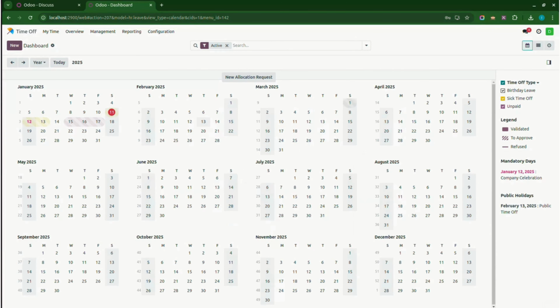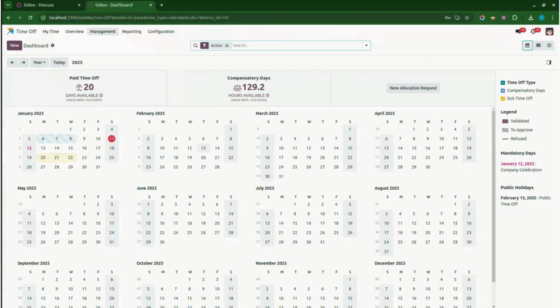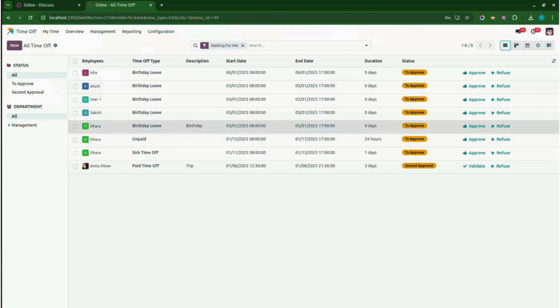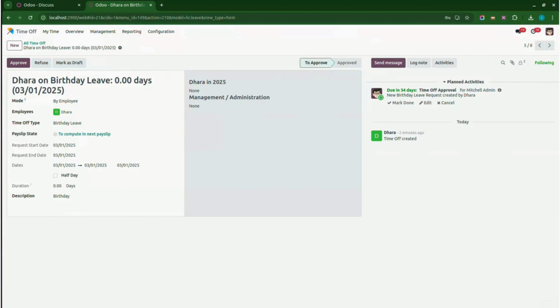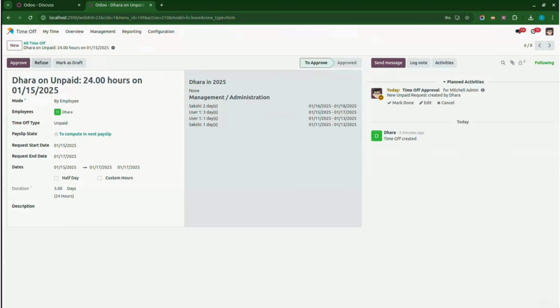Now, let me go to the admin login and click on the time off module. Under the management tab is where I can find the time off option. When I click on time off, all of the to-be-approved time offs will be available, and we can see that the 3 leaves created by Dhara are available here. That is birthday, unpaid and sick leave. All we have to do is approve these, and these will be automatically added to the payslips.